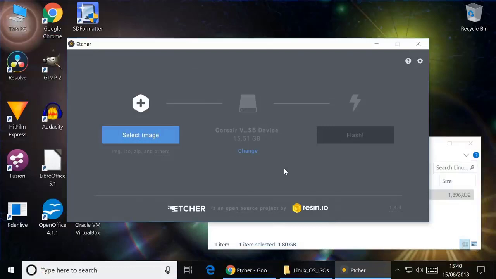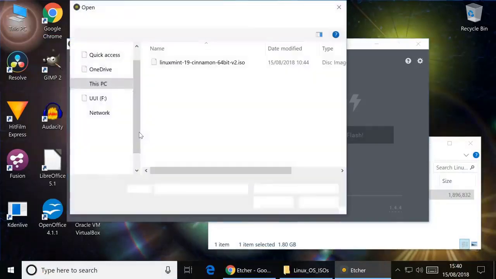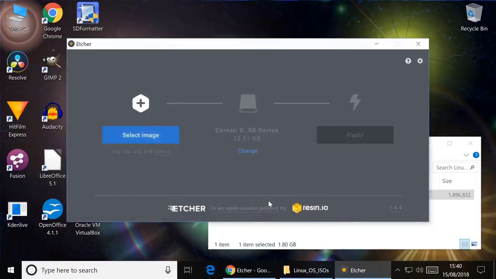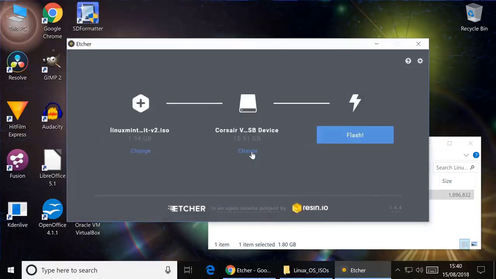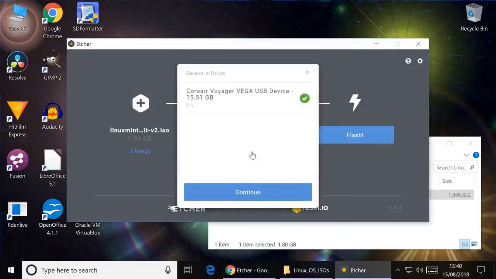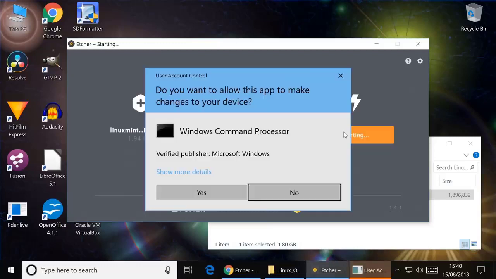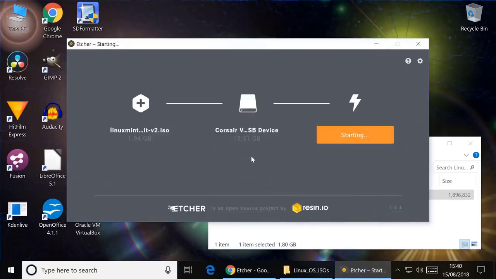So anyway, I've got Etcher here on the machine, so I can just select the image. There it is, our Linux Mint 19 image. We'll select that. It's already picked up the USB drive I've got inserted. This happens to be a 16 GB drive, but as I say, anything 4 GB plus will do. And I can now just click on Flash. And Windows will check if we really want to do this. Yes, we do. I'll click on yes, and Etcher will now get on writing Linux Mint 19 to the flash drive.